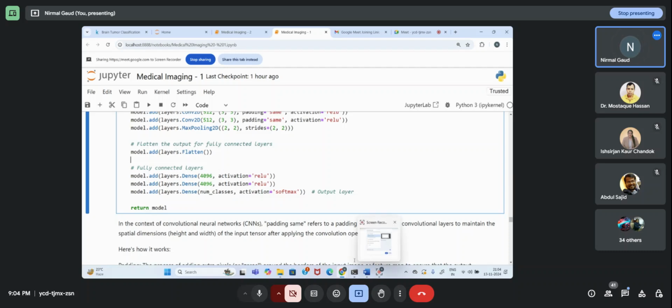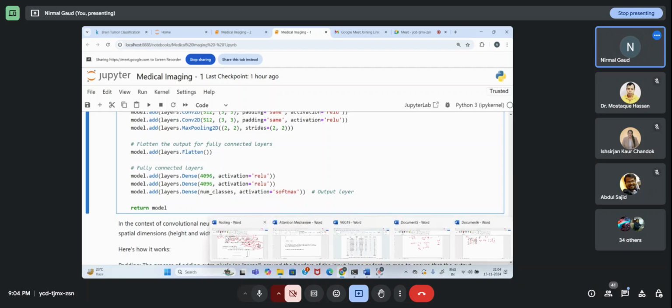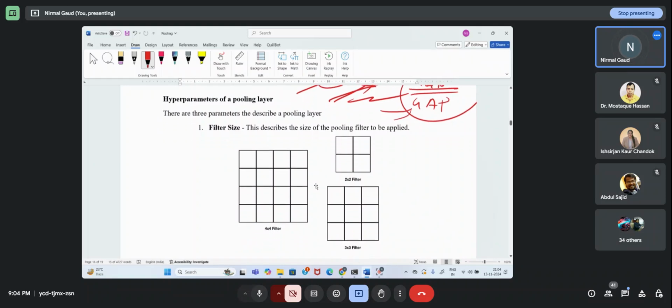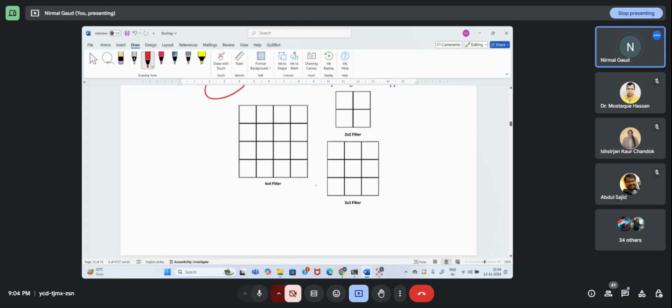Okay, fine. So here are the hyperparameters which we have seen in the architecture: filter size. 3 cross 3, 5 cross 5, 4 cross 4; 2 cross 2 is not used. Always we use odd sizes. The reason why we use odd filters I have explained in the previous lectures, because it will cover your edges, boundaries, and also the central pixel.